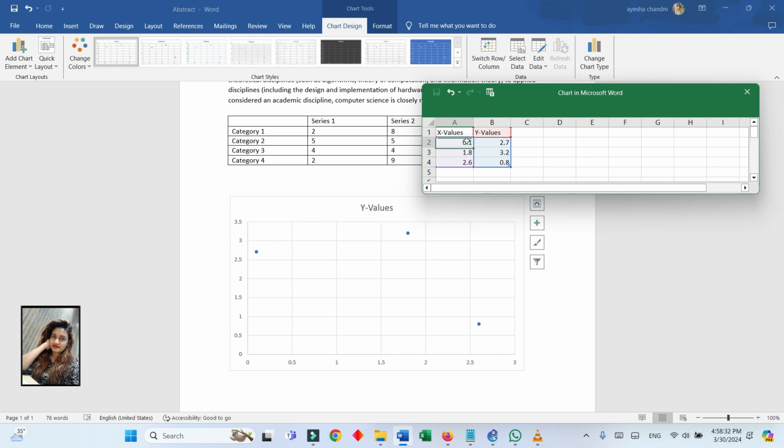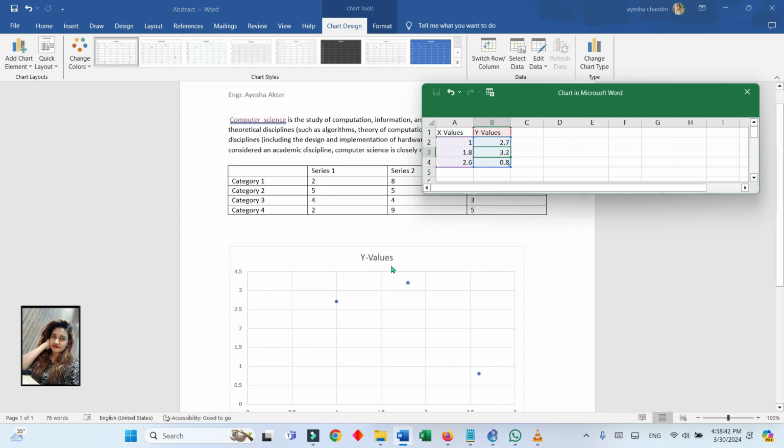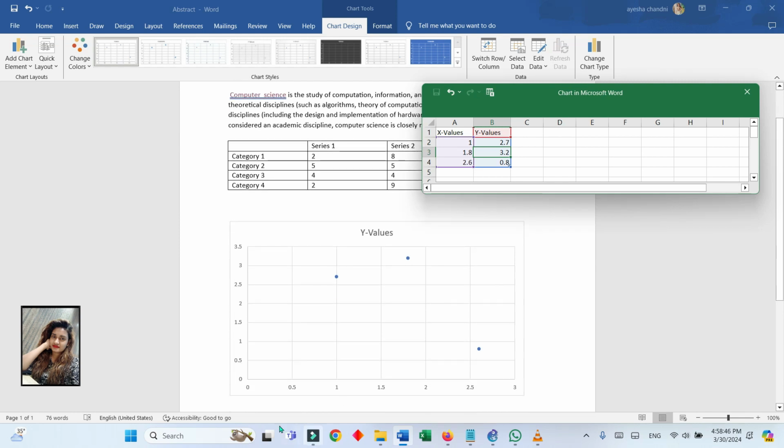If we want to change it to 1, see the 1. The y value has been changed. Sorry, the x value has been changed. If we want to change this, the y-axis and the x-axis here have 1.